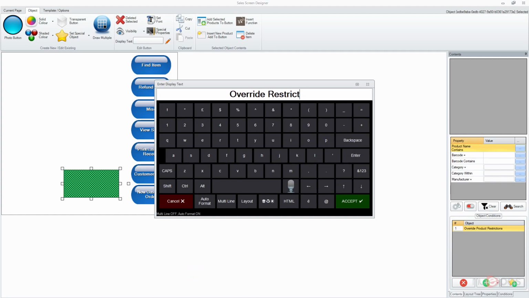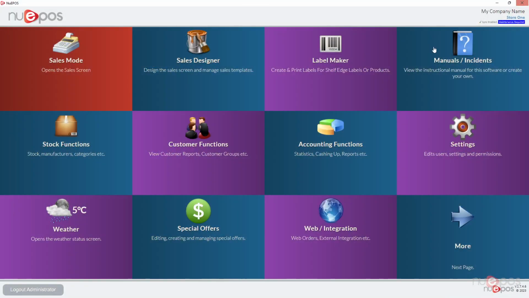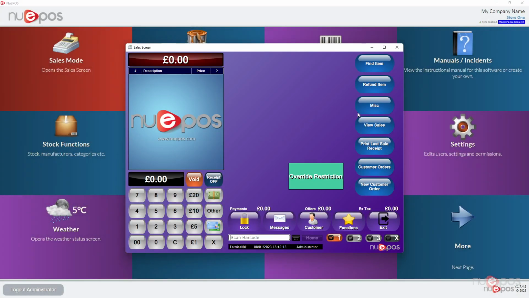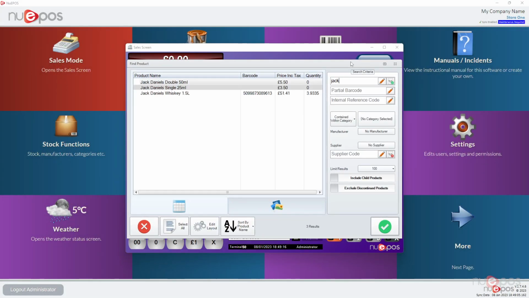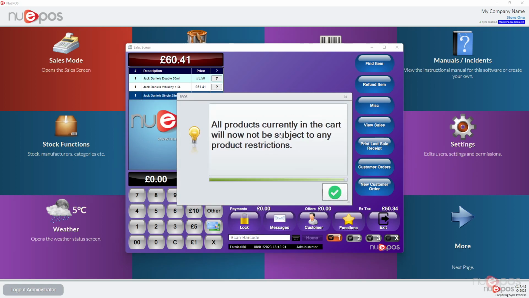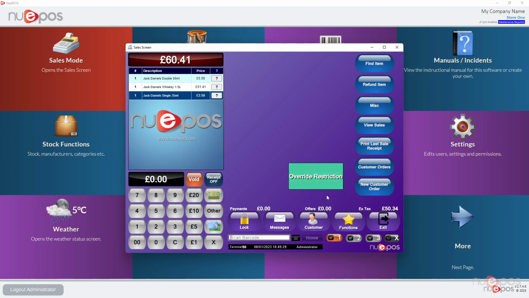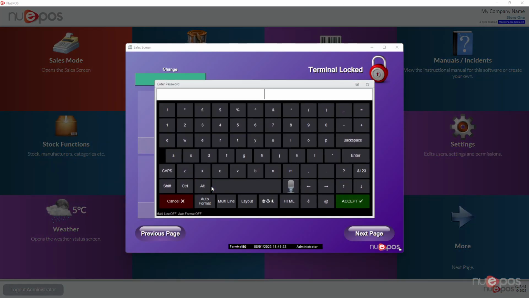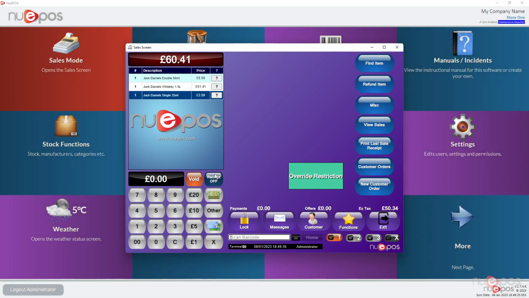So what that's going to do is, again, a junior member of staff is logged in, you come along, if I just put Jack Daniels in there, like that, you could come along, put your fingerprint in or log in, press the button, all products currently in the cart will now not be subject to any product restrictions, that's great, press tick, and that's it. Then you would lock the screen, they then log in with a lower level of access, and can continue serving with the items.